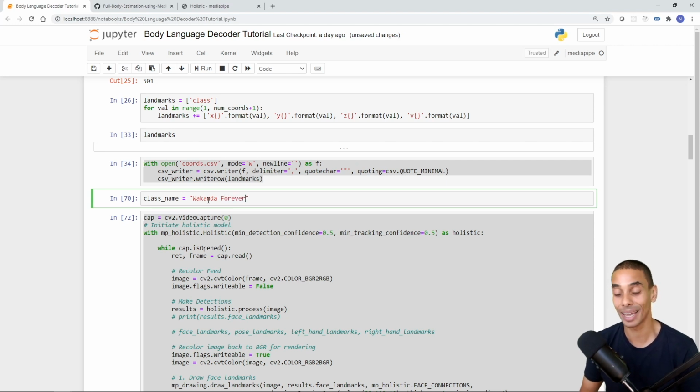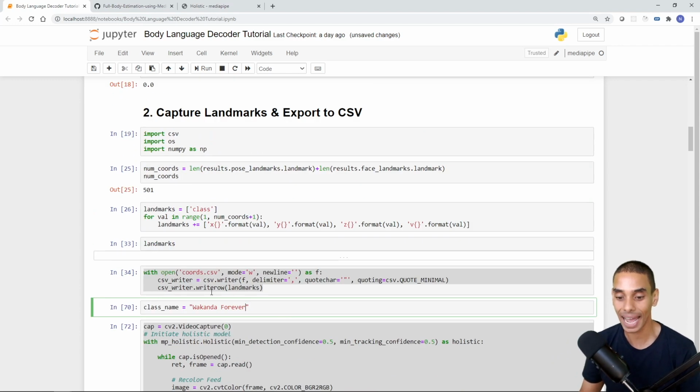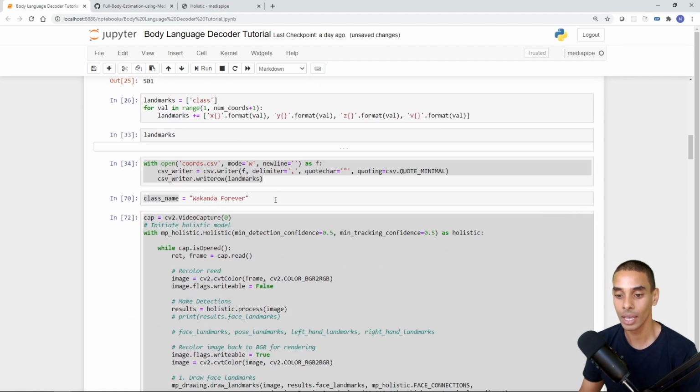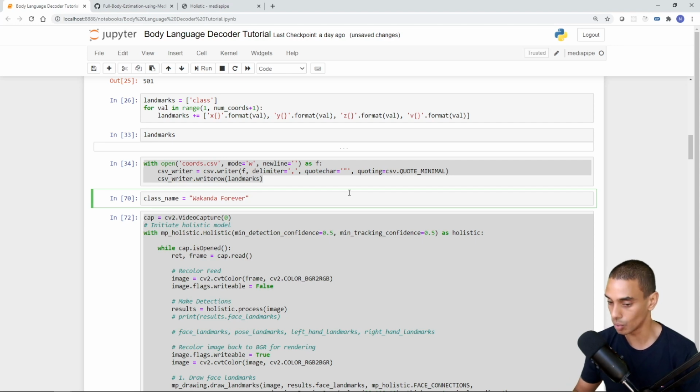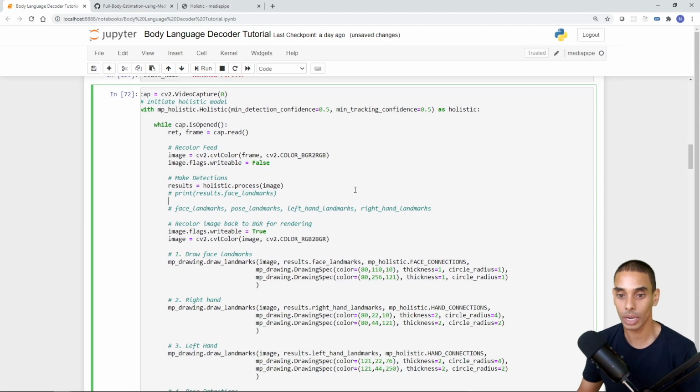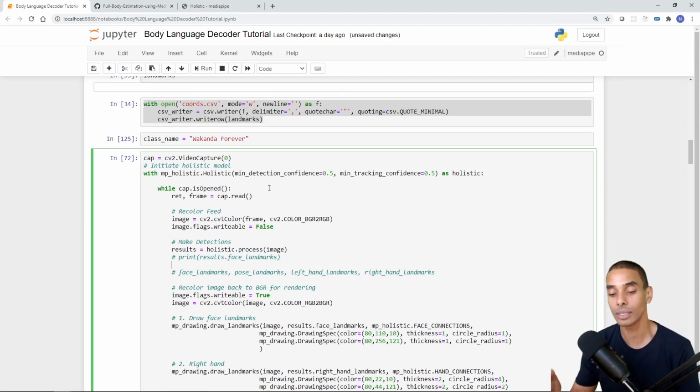And again, this is completely optional, but you could add a completely different class if you wanted to. I'm going to update this class name under step 2, capture landmarks and export to CSV. As you might have guessed, I'm a big fan of Black Panther. So we're now going to rename our class name to Wakanda Forever, but you could do whatever you want. Then we're going to run this line of code again, and this is going to give us additional landmarks in our CSV.